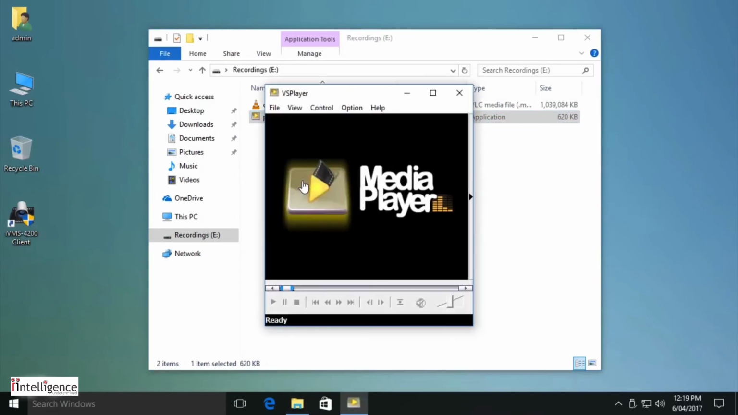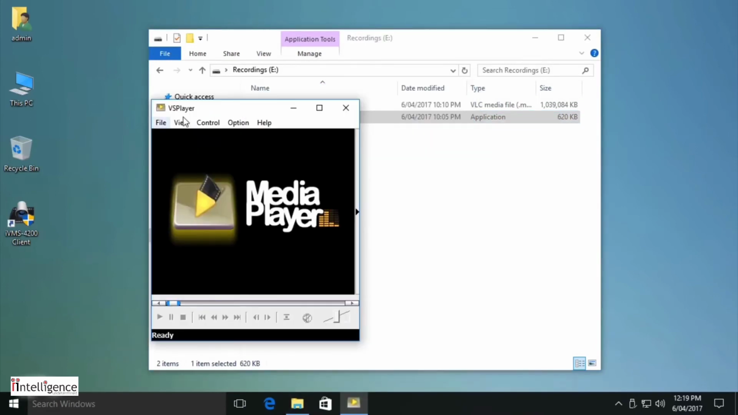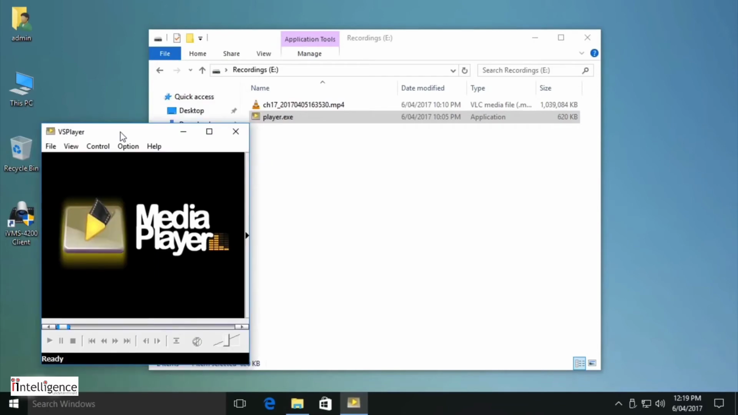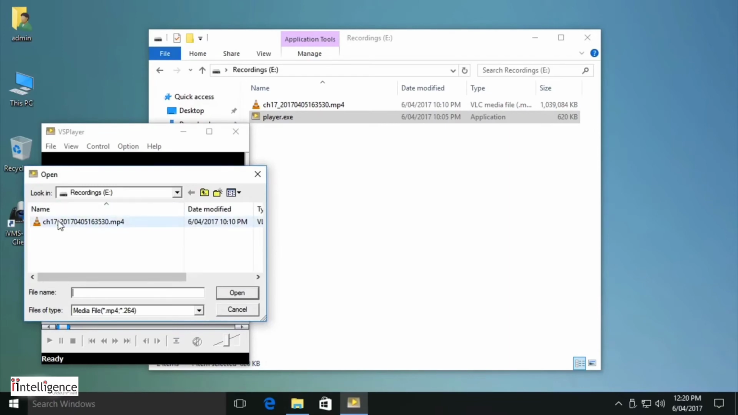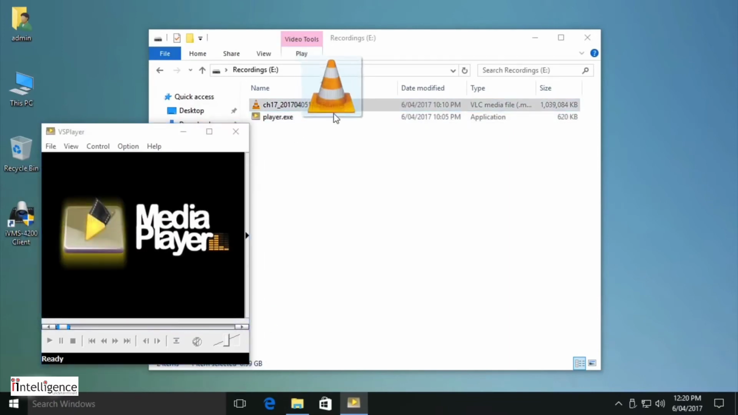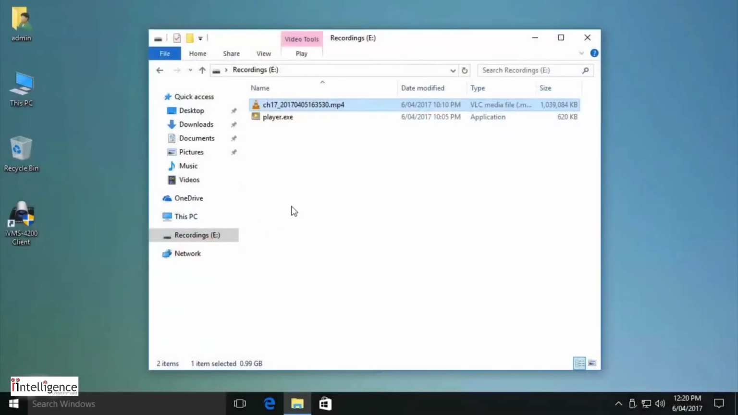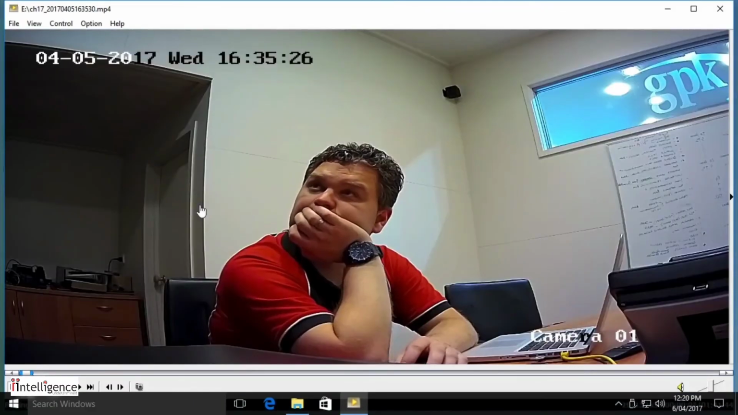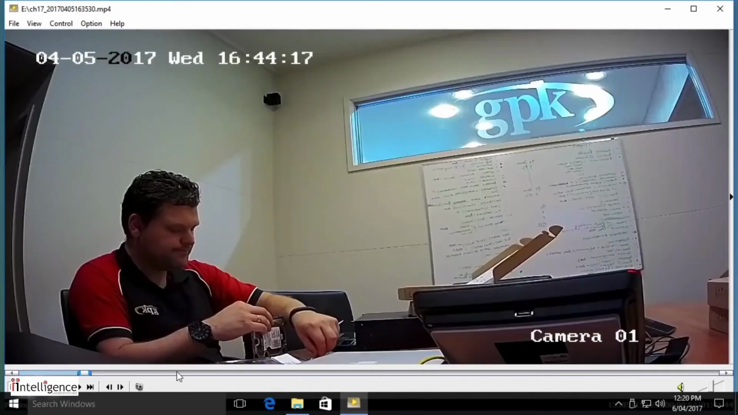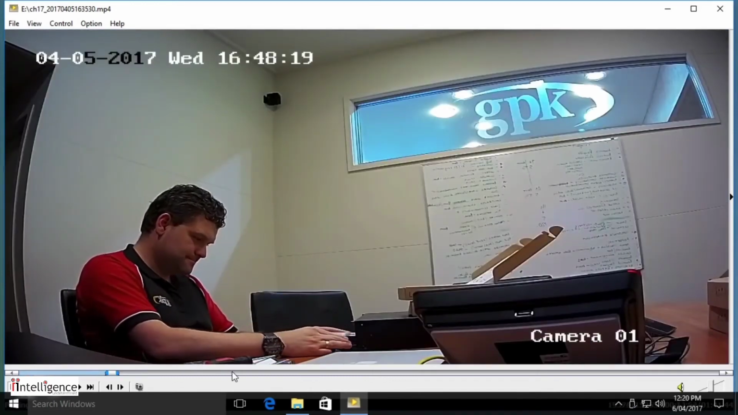So if we double click that exe, it will launch the included player. And there's multiple ways to open this file. We can go File, Open, select the MP4 file that way. We can drag the MP4 file from the Explorer into the player window and let go, and it will open the file, allowing us to scrub through the footage as well. And then another option is to drag the MP4 file on top of the player.exe, let go of the mouse button, it will open the player and the file at the same time, again letting us scrub through the footage.